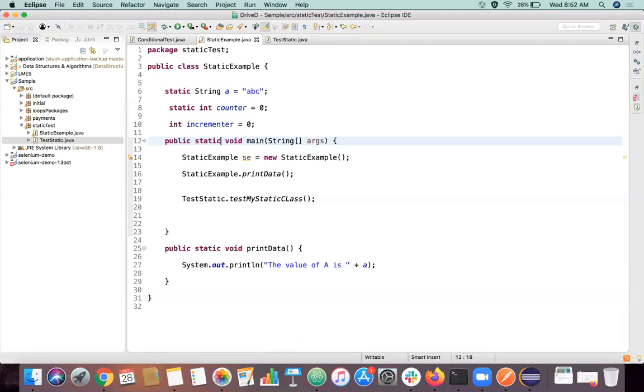Now we have a good idea of static, right? It's a very simple answer only. Why is static compulsory in the main method?